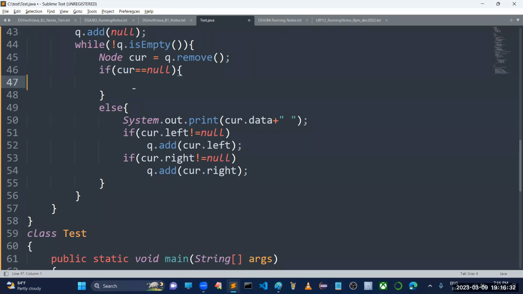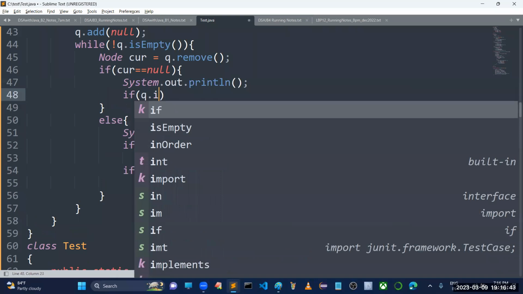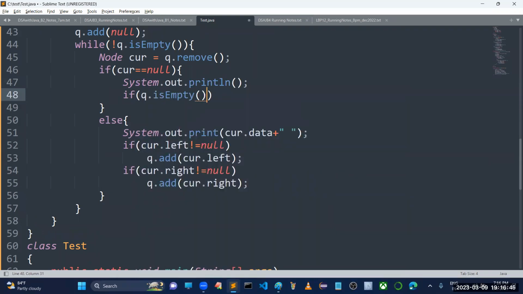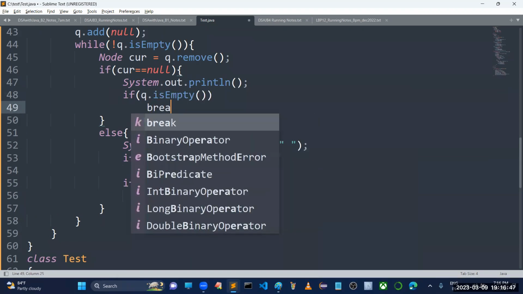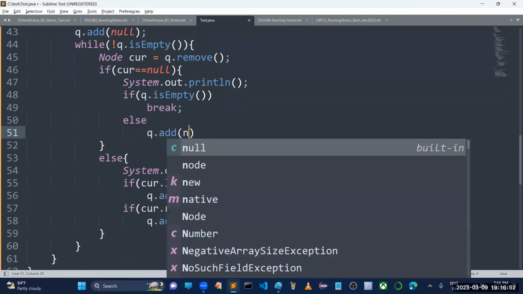Now if current is equal to null, then what will happen? We have to print one empty line. Then you need to check, is my queue empty or not? If the queue is empty, then immediately break. If the queue is not empty, then q dot add of null.